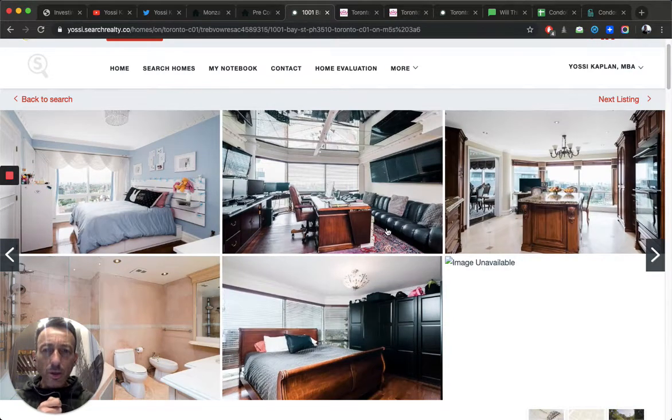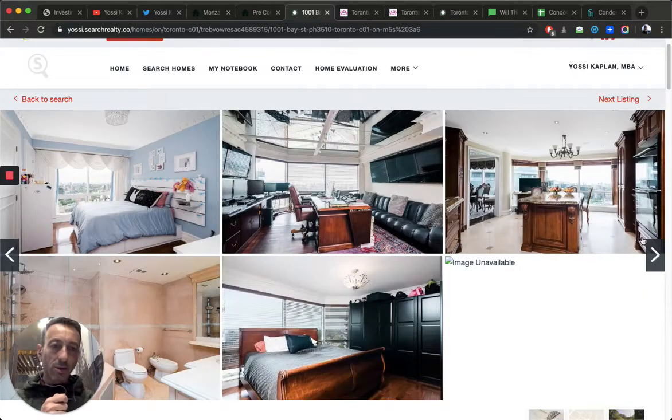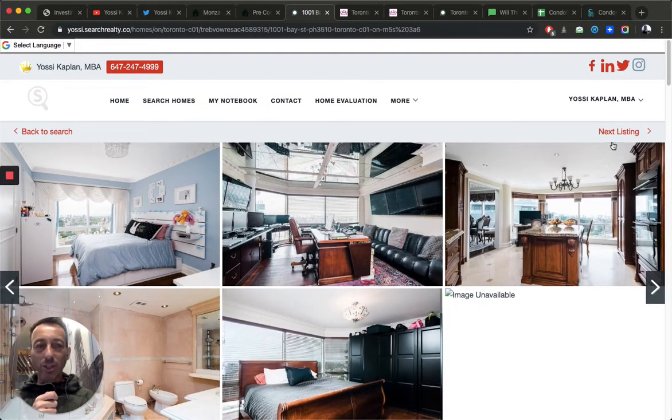What is this room? Look at this office. Wow, that's a lot of screens. Screen here, screen here. You never know. Virtual listings, right?